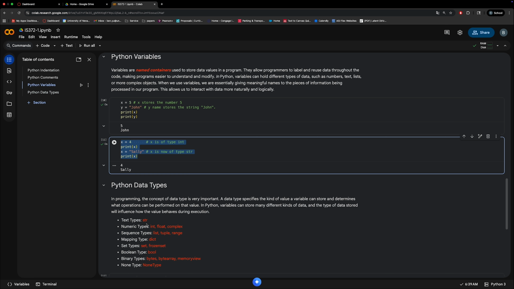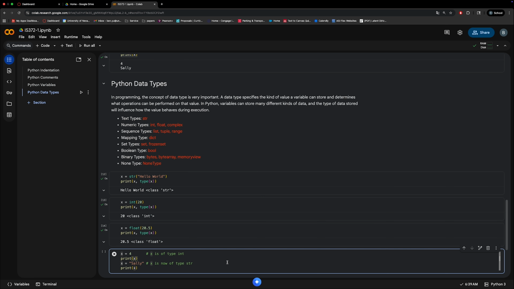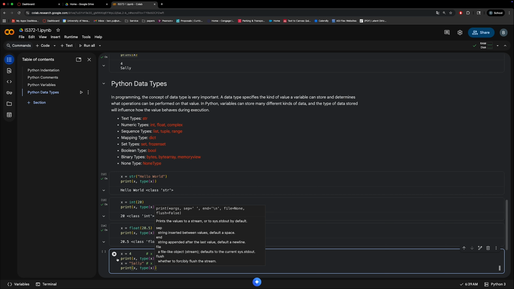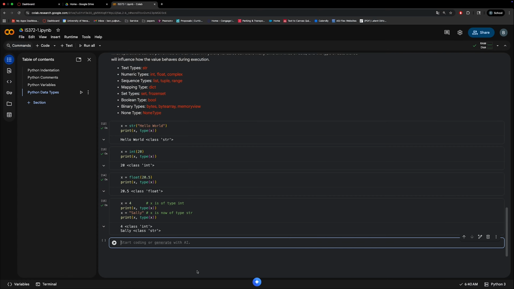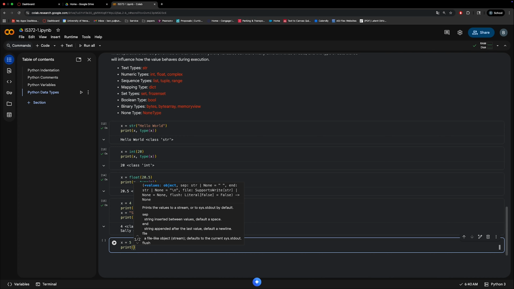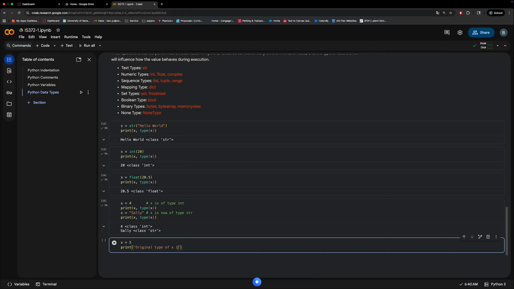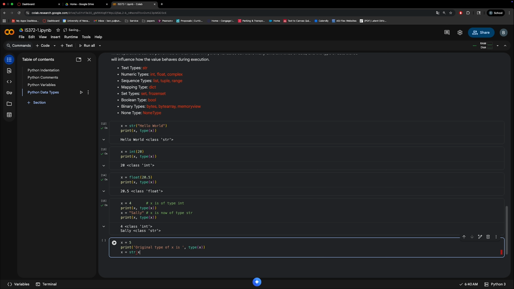Let's see this example we have before. When we assign 4 to x, the x is of type int. Then we dynamically assign the string Sally to x, which changed the type of x to string. This example not only shows how types of variables can be dynamically changed, but also shows how you can use the type function to check the types of variables. You can also explicitly set the type using constructor functions. For example, when we assign 5 to x, x is type of int. But we can retype it using a string function to make it a string type.